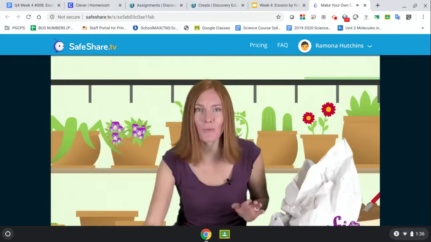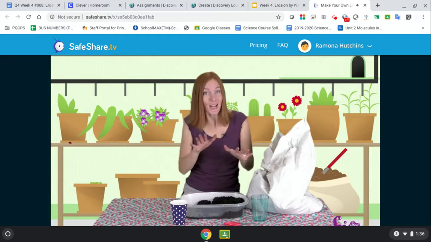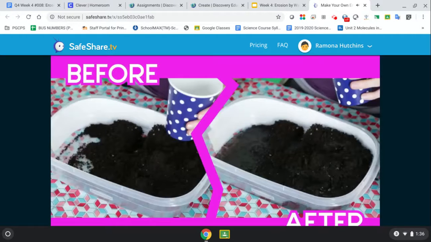So how do we know that we created erosion? Well, does your landscape look different than it did before? Is there more dirt at the bottom than there was when you started? How about at the top? Is there more or less dirt here than before? And what about in between? Can you see where the water traveled from the top of the slope to the bottom?